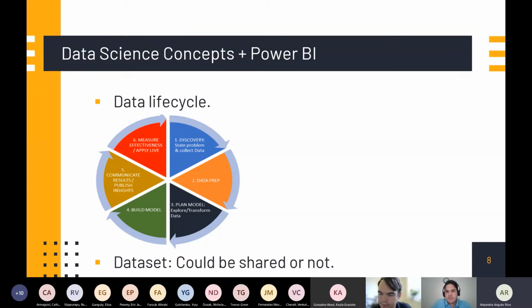And what is this? Measure effectiveness is nothing but seeing how many of those questions that you asked in discovery were answered. Did I really get something out of this data set? Did I really get the insights that I wanted? Those are the kind of questions that you need to take care of in this step.